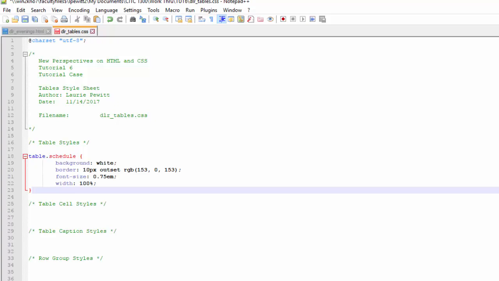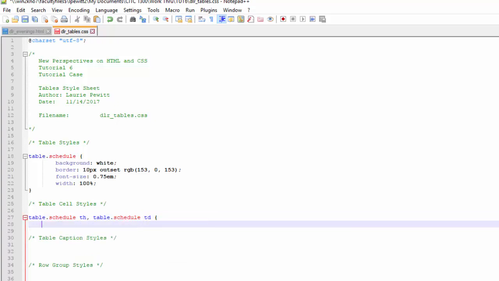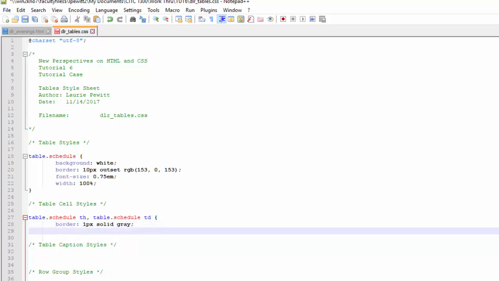Table cell styles. We're going to say table.schedule TH, so this is going to be applied to the table headings, and table.schedule TD, so that table data as well. Border 1px solid gray. I am going to save my file.